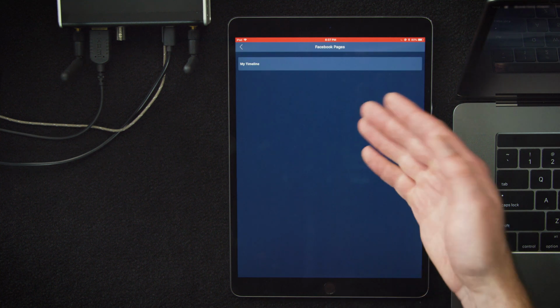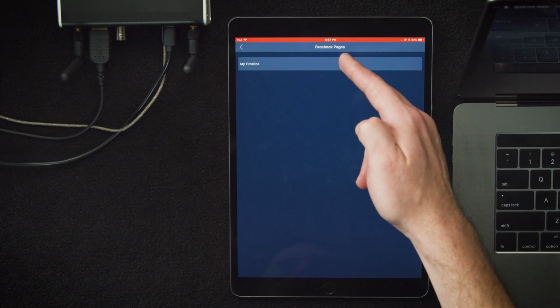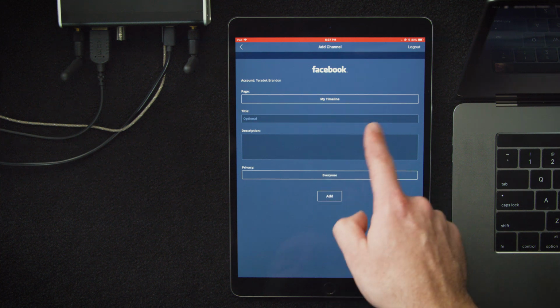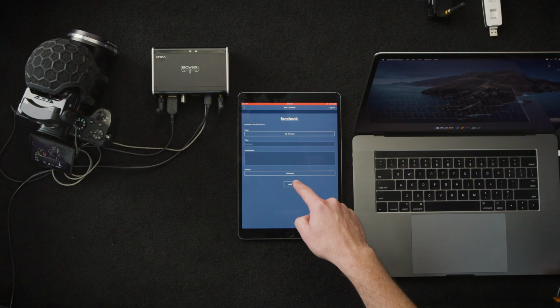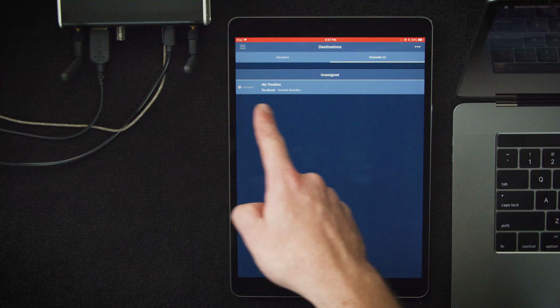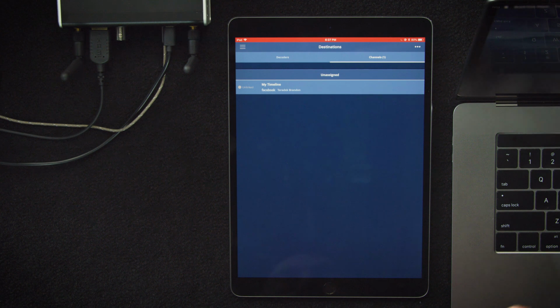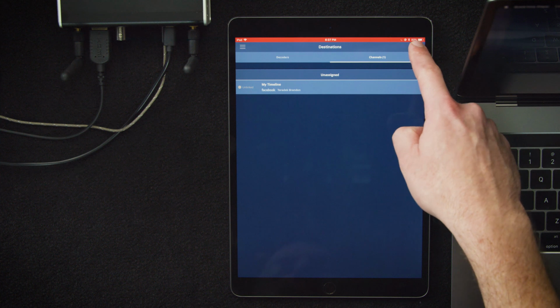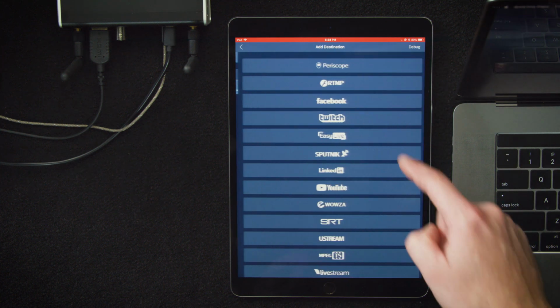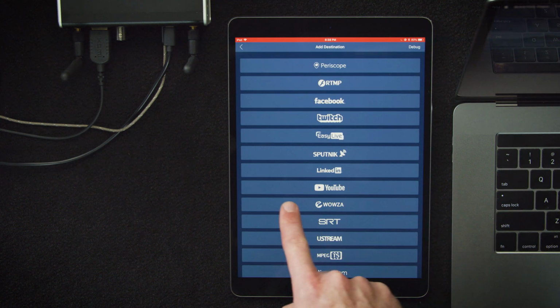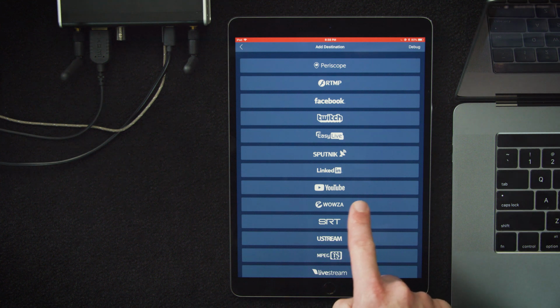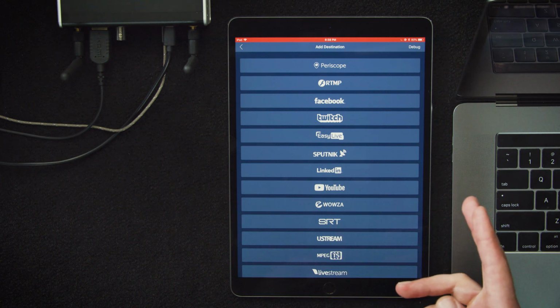Next, we'll hit choose page and select my timeline. If you have other pages, those would appear as options here as well. Here you can title your video and change privacy settings. We'll select add, and now we can see that the channel is added. We're gonna go back up to the three little dots here, and we're gonna add another channel. So this time we wanna add YouTube. But before we get to that, we're gonna have to go to our computer and get it set up.